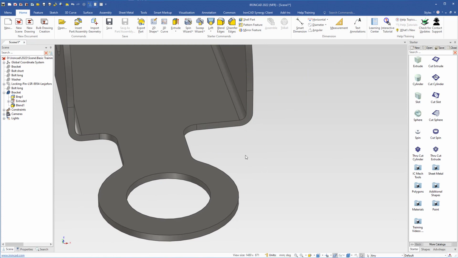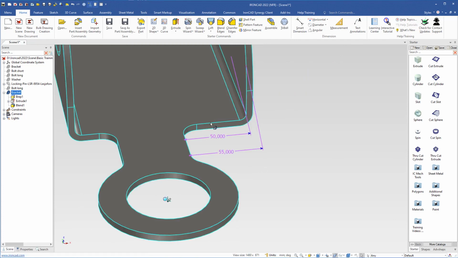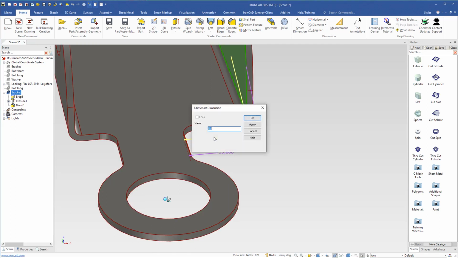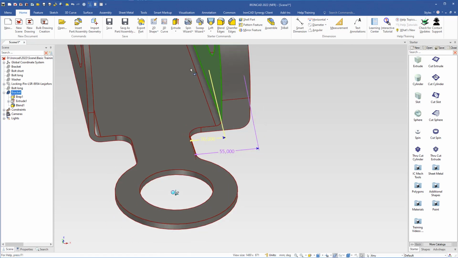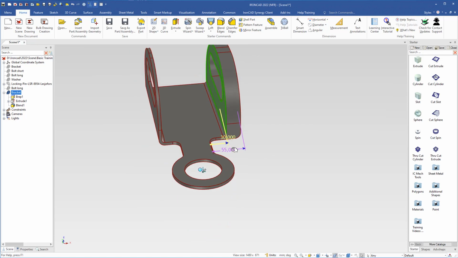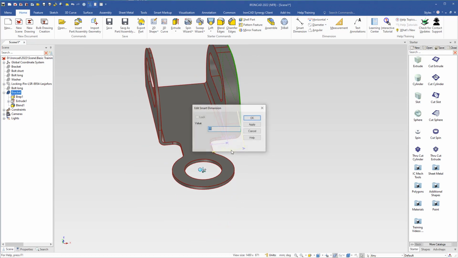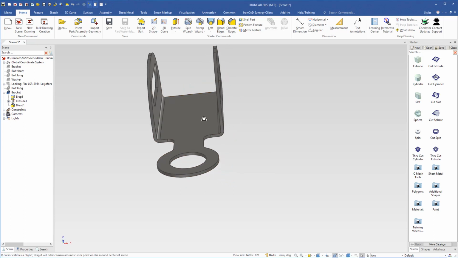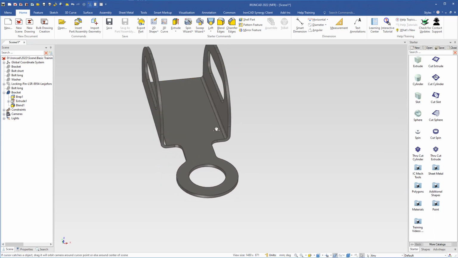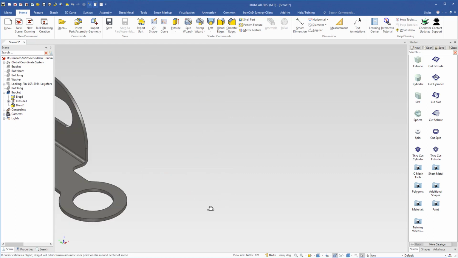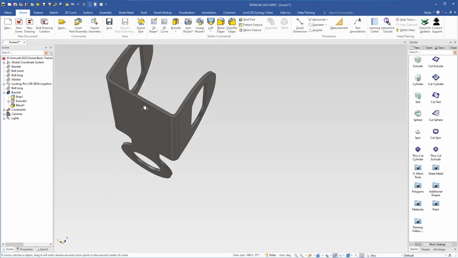Then I deselect and select the bracket, and now we see these two dimensions. So now I can double click this dimension and change that to 30 and hit enter, and it will change. Then I double click the other dimension and type 35 and hit enter. So now we have moved the two bands. So I will move the camera to this side.